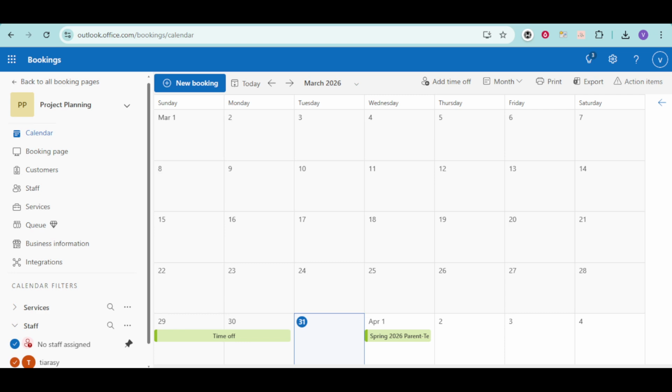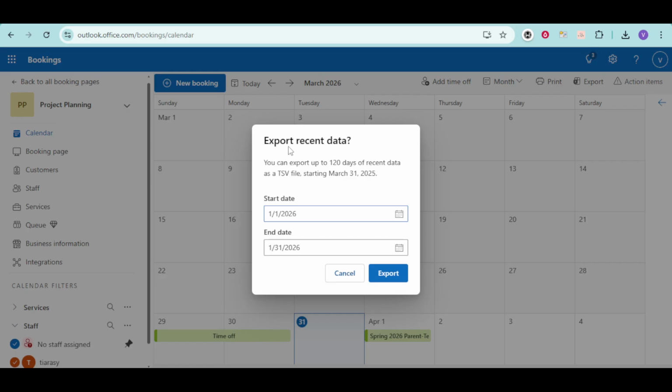Click on the calendar you want to work with. When it opens, you should land on the home dashboard for that calendar. And this dashboard usually shows an overview of your bookings, upcoming appointments, and some quick actions. On this home dashboard, look for the export option. In many versions of Microsoft Bookings, this appears as a button labeled something like Export 120-day view using a TSV file. The wording might vary slightly, but you're looking for an export button that mentions a 120-day view or a TSV file. If you don't see it immediately, check along the top of the page or in any menu that lists actions for the calendar.